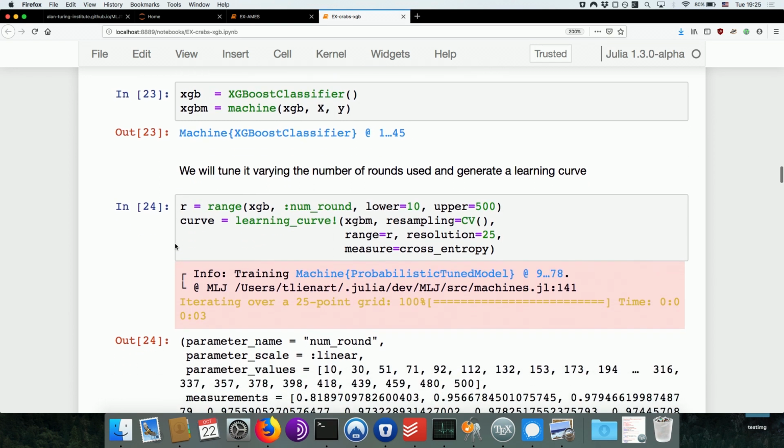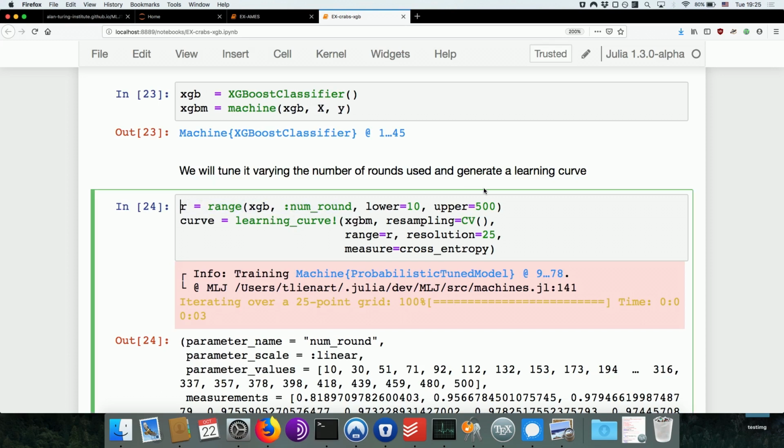So let's first tune the number of rounds, so the number of trees you're going to grow for the XGBoost. So you specify a range with the lower and upper, and the hyperparameter is num round. Here it's not nested, so you can just directly specify the hyperparameter. And we didn't talk about what the learning curve is, but it does exactly what you think it does.